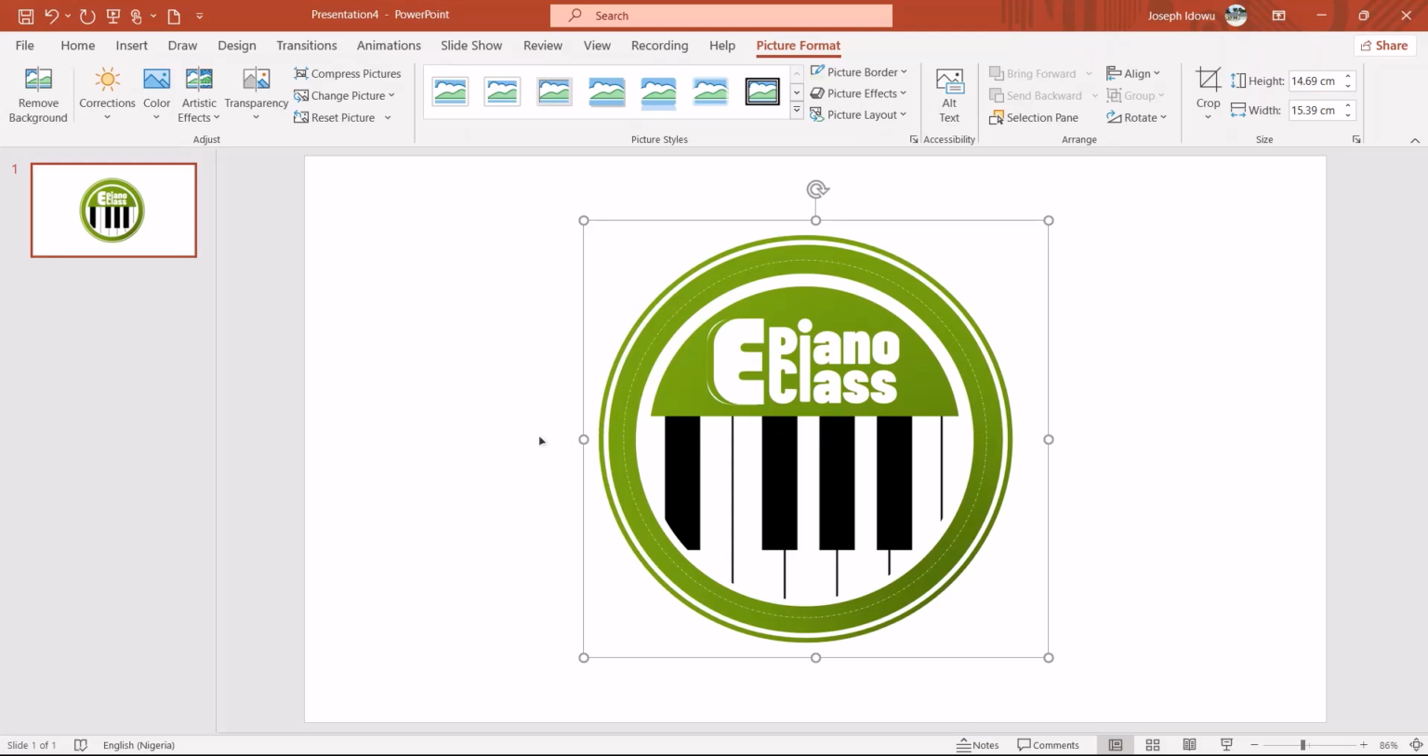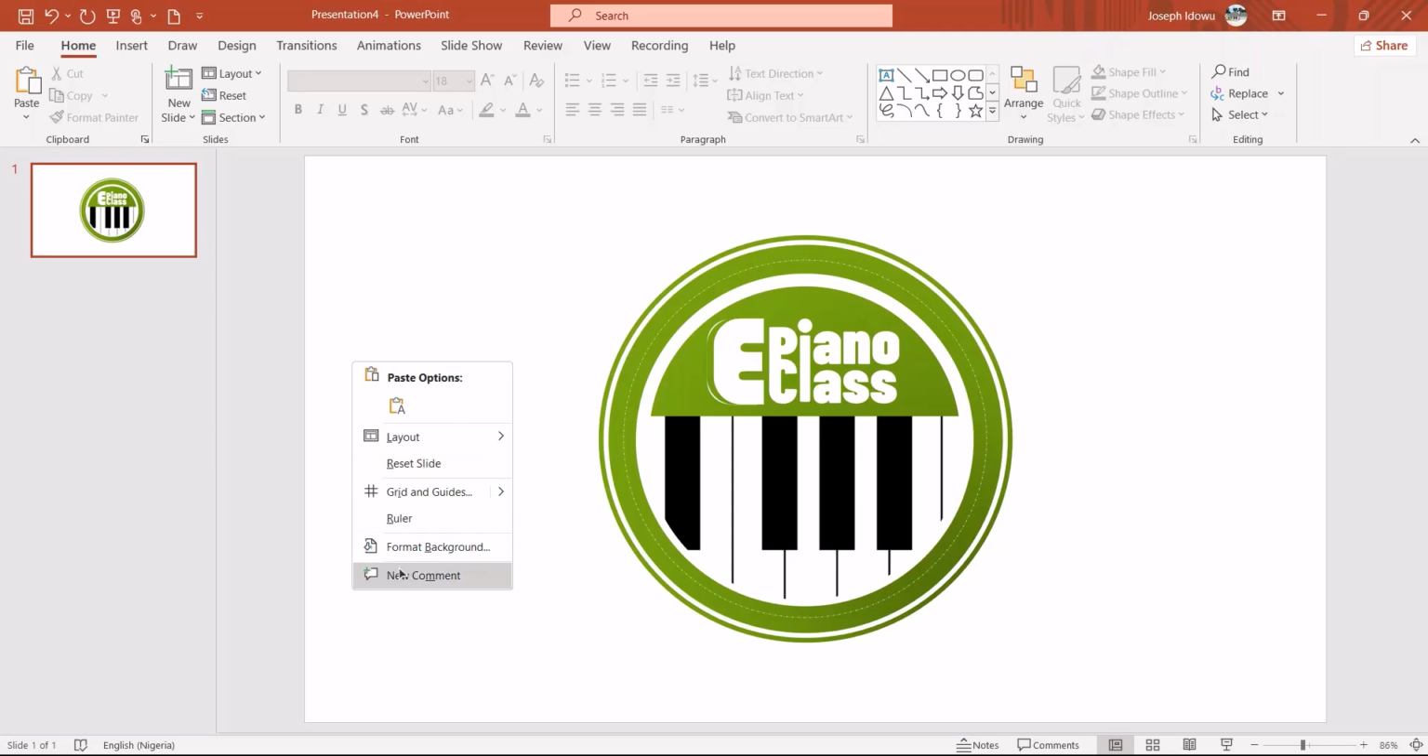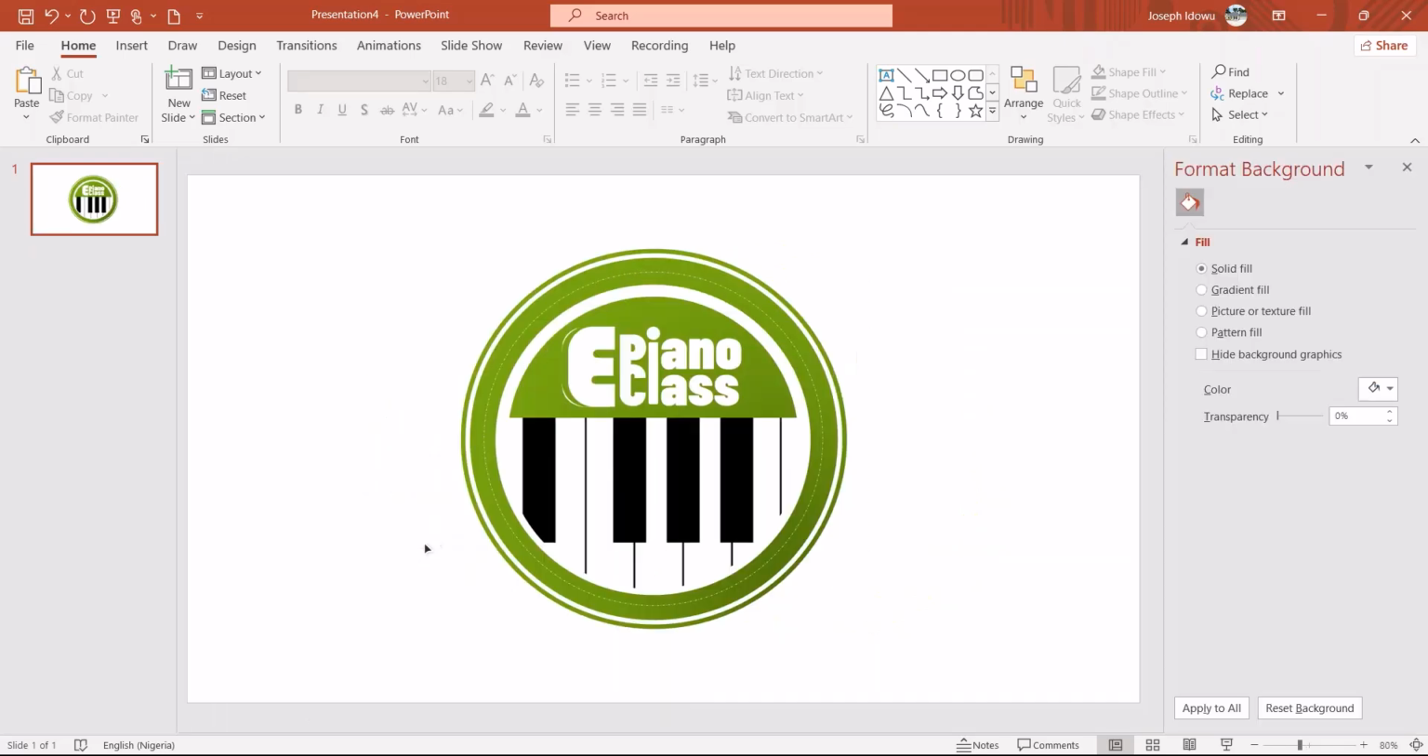So the first thing I want to show you is how to actually sample color from here and use that color as the slide background. Okay, so let me show you how to do that. First, right click on an empty area on your slide and click on Format Background. Good. So now you can see we're currently on solid fill.